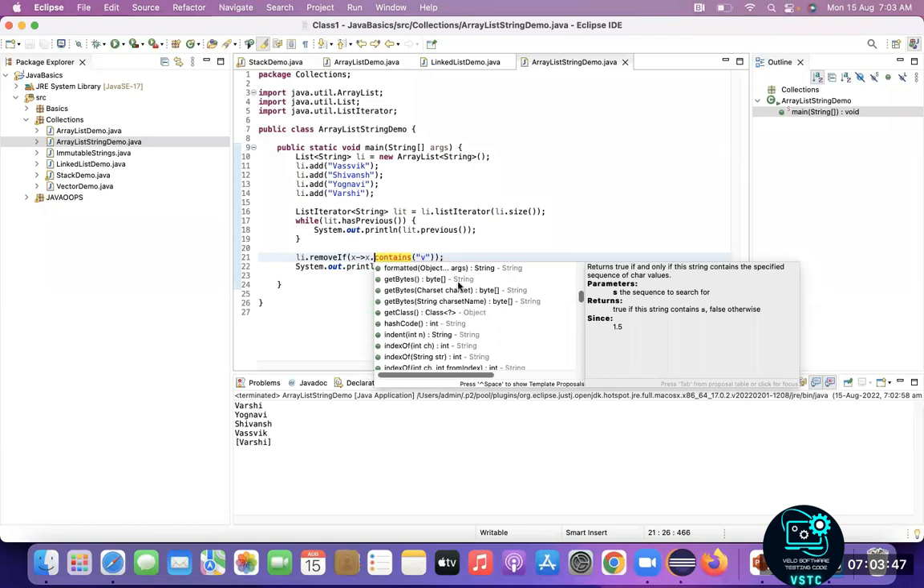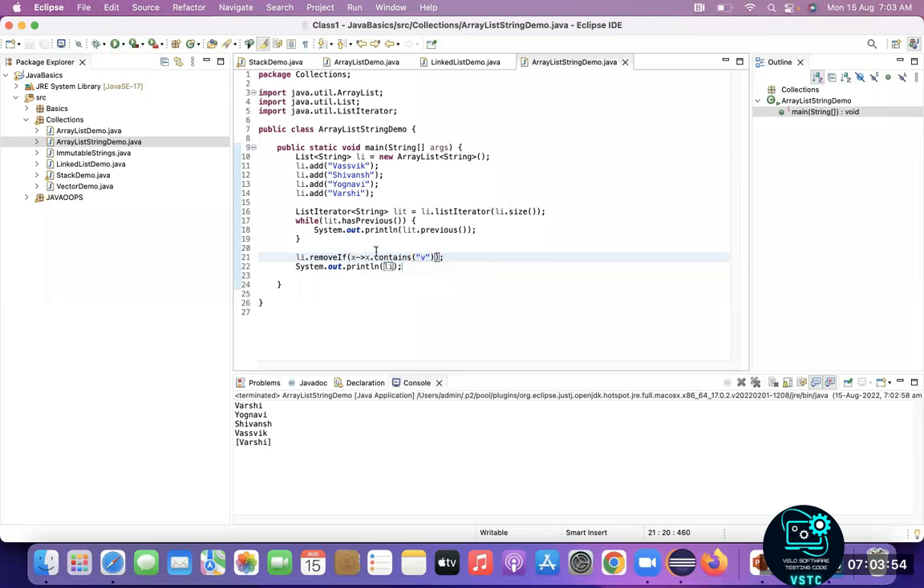You can use all those methods that return true or false. This predicate means it is a condition. It has to return either true or false. So all such methods which return either true or false regarding strings, you can use as a condition in this removeIf. Clear, all of you? All of you, is it clear? Yes. Okay, this is one thing.